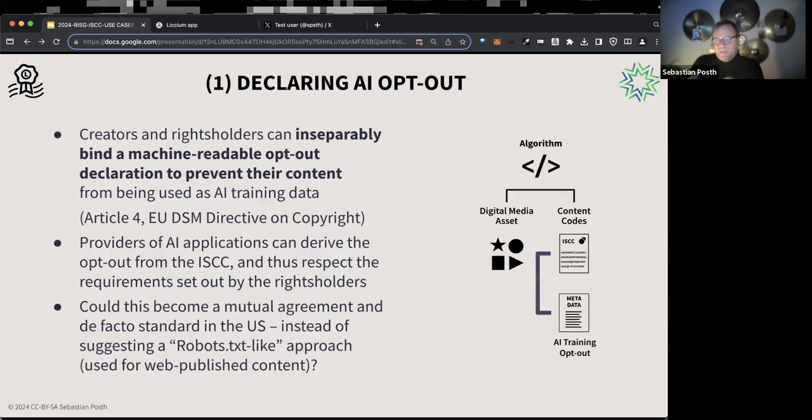Let's dive a bit deeper into the topic of AI. So we can identify 3 use cases of ISCC in the context of artificial intelligence. The first and foremost use case is that using ISCC, creators and rights holders can inseparably bind the opt-out declarations to the content with the goal to restrict the use of their content as data for training AI and large language models. This, by the way, refers directly to Article 4 of the European Directive on Copyright.